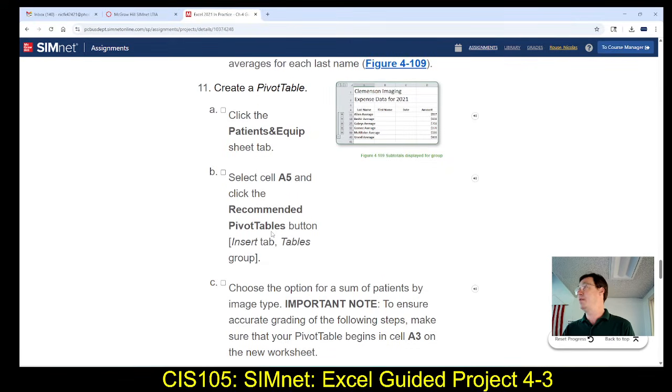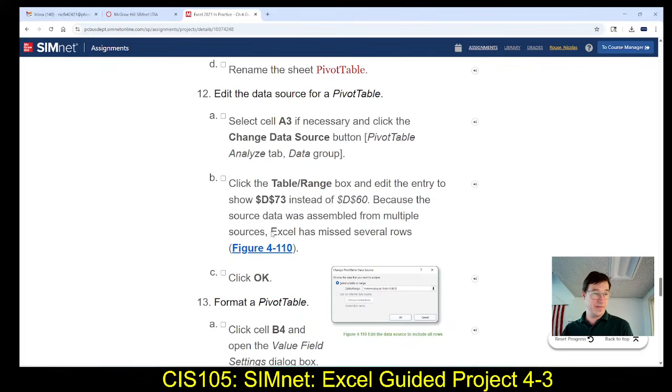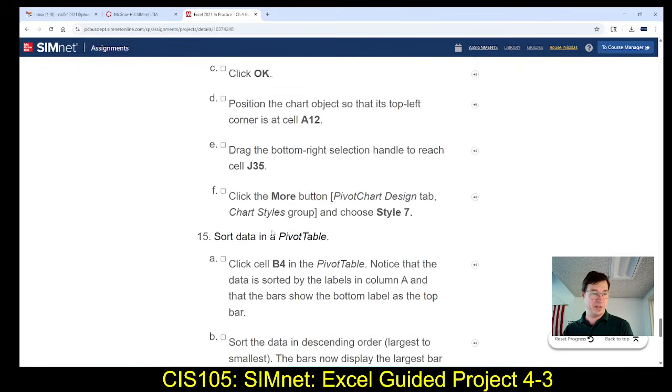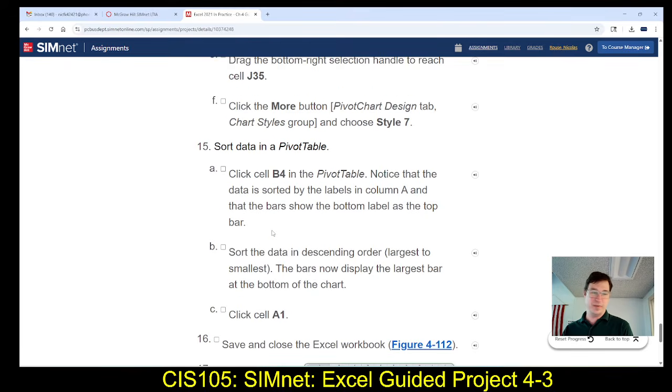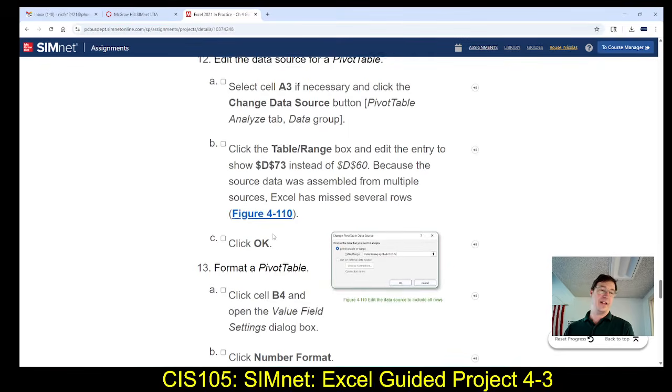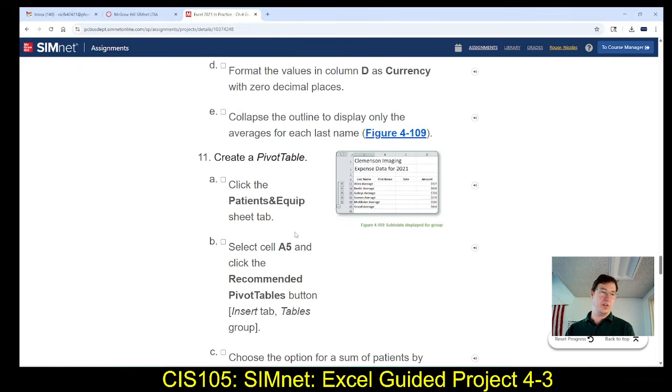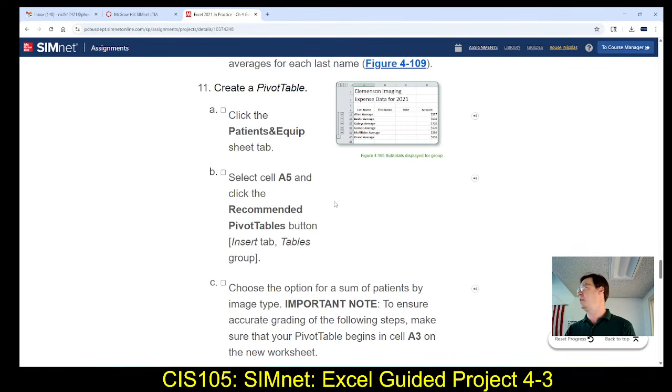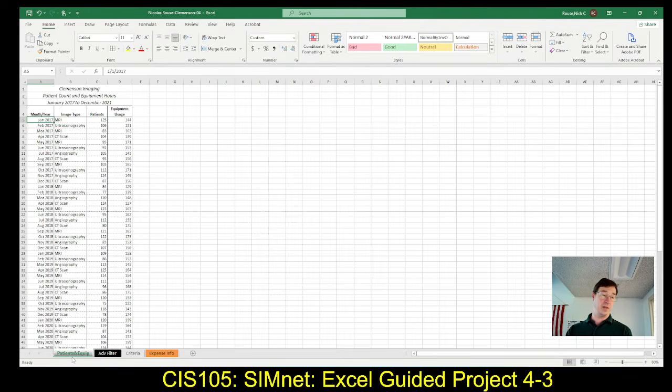Good news, everybody. This is the end of it. Just the pivot table and the pivot chart. No problem. All right. Last part of this, we're going to create a pivot table and we're going to create a pivot chart from the table. Good news is, everybody, we already have all the data that we need. So we're not doing anything special here. We're just taking the existing data and using it. Here we go. Click on the original Patients and Equip Sheet tab. That's the very first sheet tab right here.